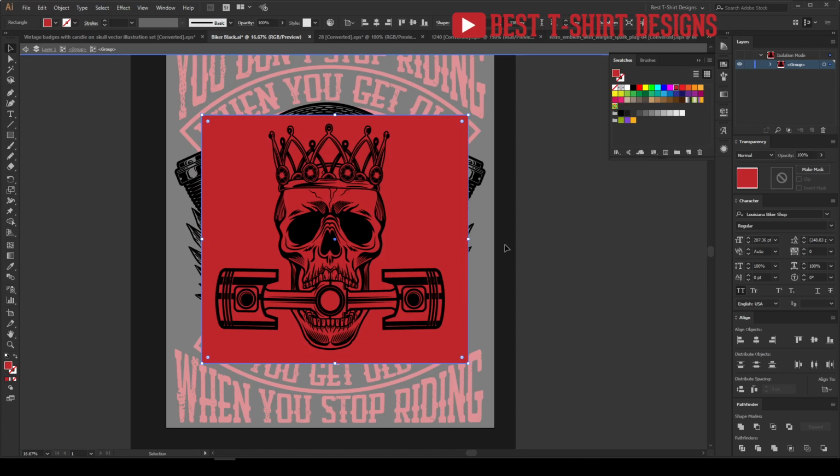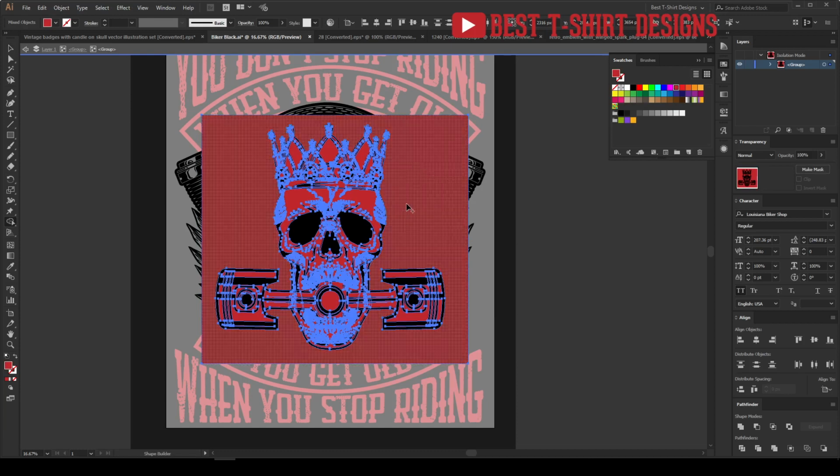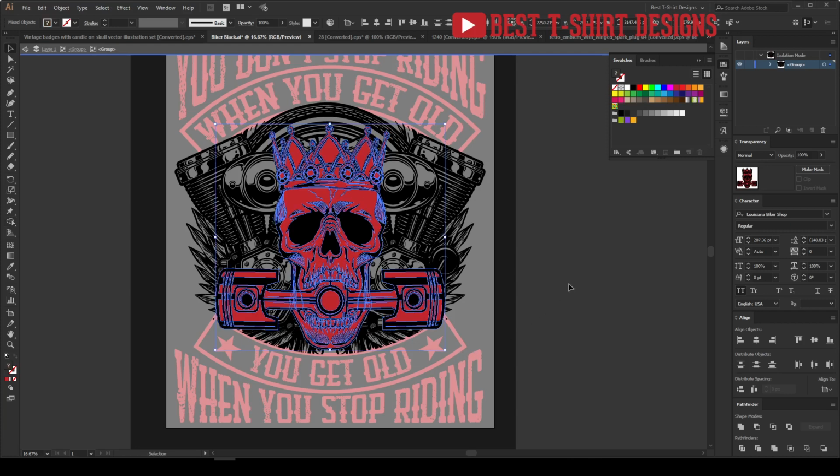When the red is selected, you have to select the red and then press Shift and select this graphic, then press Shift M. Shift M is the Shape Builder tool. With the Shape Builder tool, press Alt and then click on this empty space here, in the empty area of the design. That is going to erase it like this.